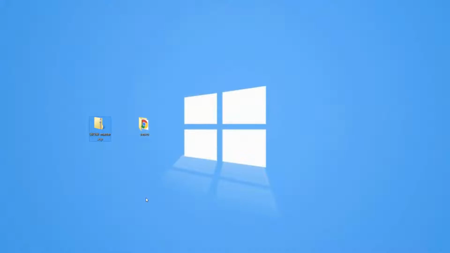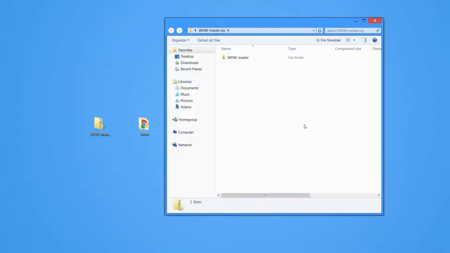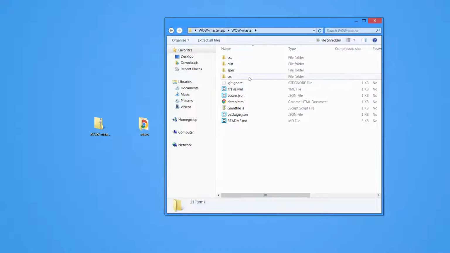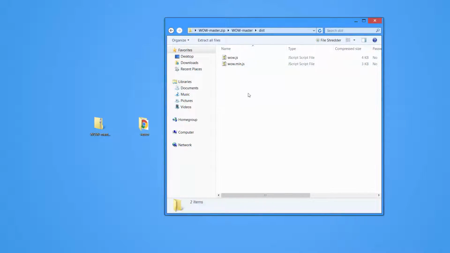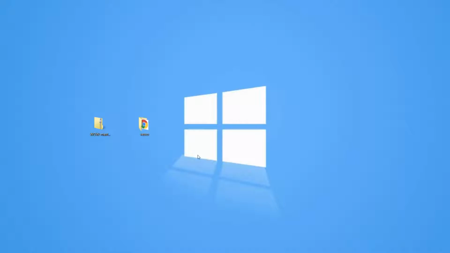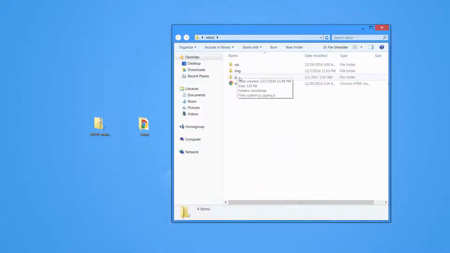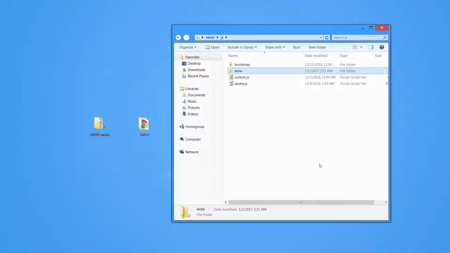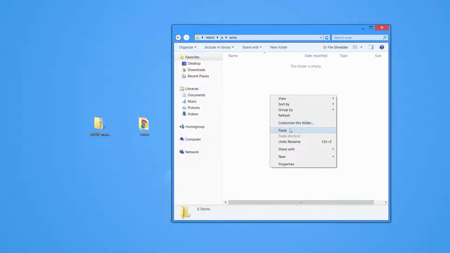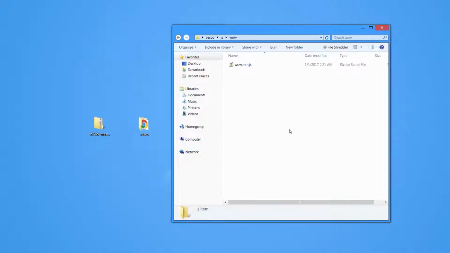This is the wow.js zip file which we just downloaded. I'll open this zip file, and inside this zip file we have master folder, and inside the master folder we have dist folder, and inside the dist folder we have wow.min.js file. We just need this single file. I'll copy this file and I will move it to the Vesco website folder. I will open this Vesco project folder, and inside the JS folder I will create a new folder. I'll give it a name wow, and inside this wow folder I will add wow.min.js file.